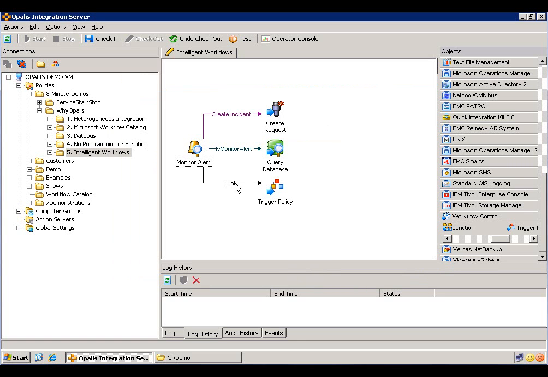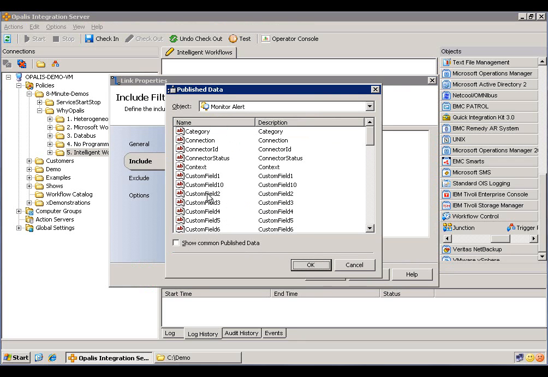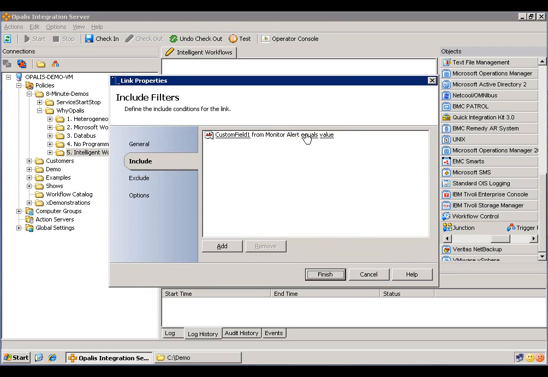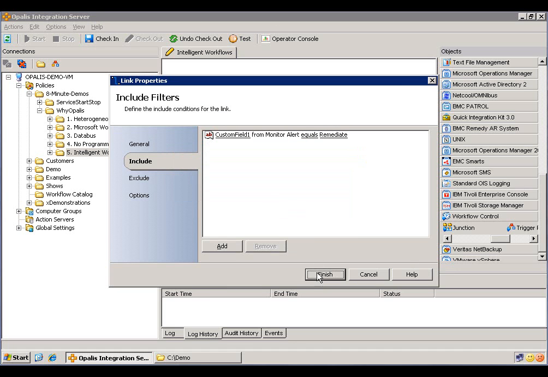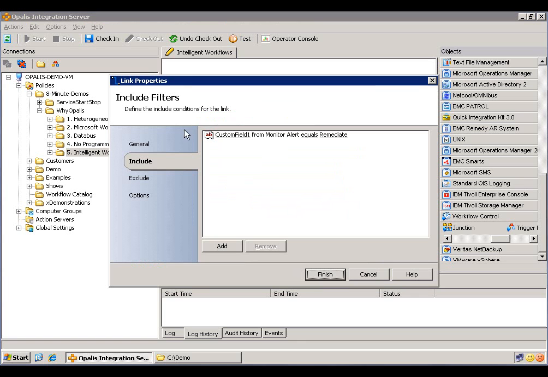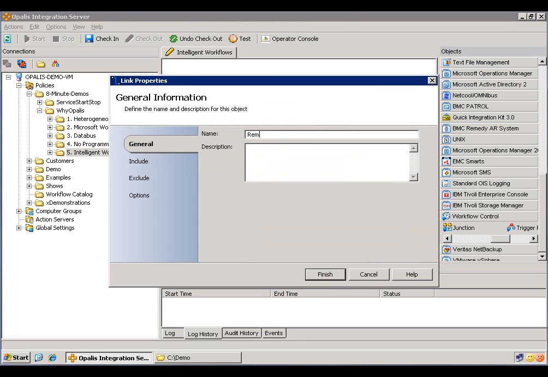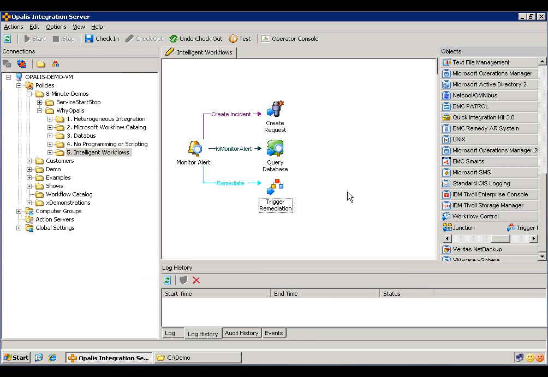And then finally, we might want to trigger a policy. So we would go ahead and filter on possibly this time the same custom field, but instead this time it equals something specific, like remediate. In which case, once again, we could go ahead and trigger a remediation. And again, for cosmetics, go ahead and change that link name to remediate. And maybe change the color once again. And that's how you can build intelligent workflows within Opalis.